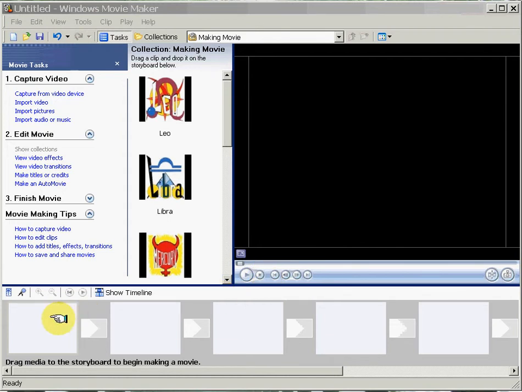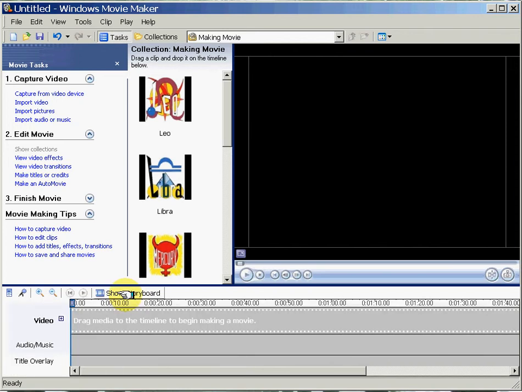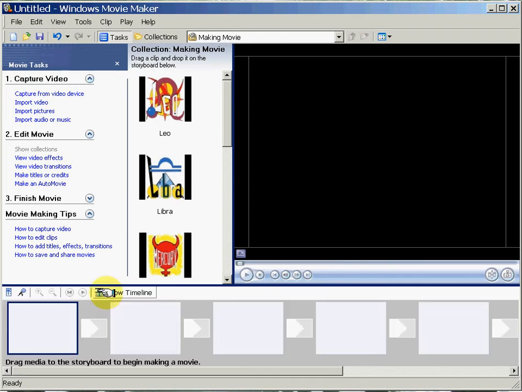The bottom is your storyboard. Storyboard has little segments. Each frame will be a new graphic, and the timeline, which you click that little button right there, will have your video, audio, music, and title overlay. The audio music can be dragged in. This is one of the great things about this program, is that you can match up your video and audio. It's very nice. To begin, we want to bring in some pictures to use in the program.